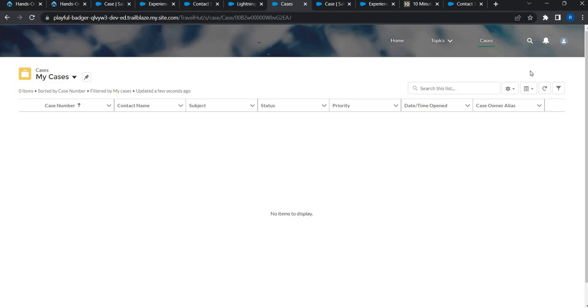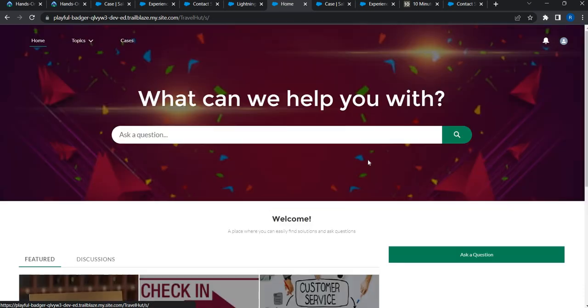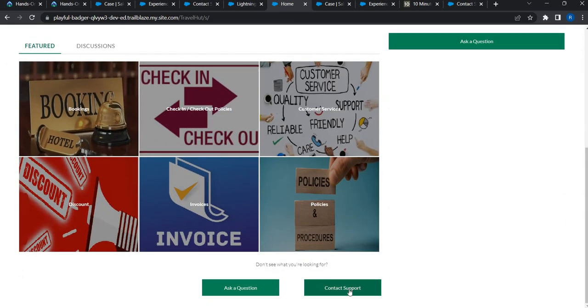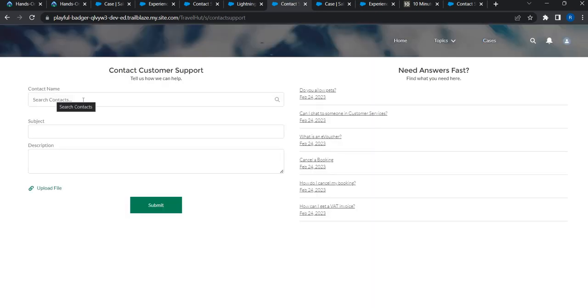But the customer portal gives you a default option to create a case, which you will find in the home page itself. So that is this contact support, an out of the box feature available in customer portal. When you click, yeah, it just asks you subject and description to create a case. Let's talk about this contact name, which is right now not relevant. Yeah, we'll just see how we can remove this particular field. But let's first try to create a new case.